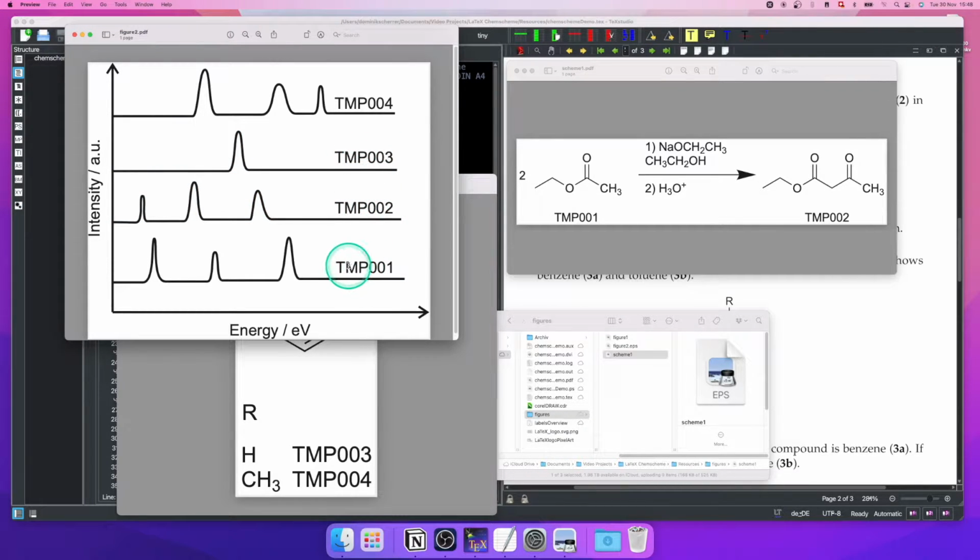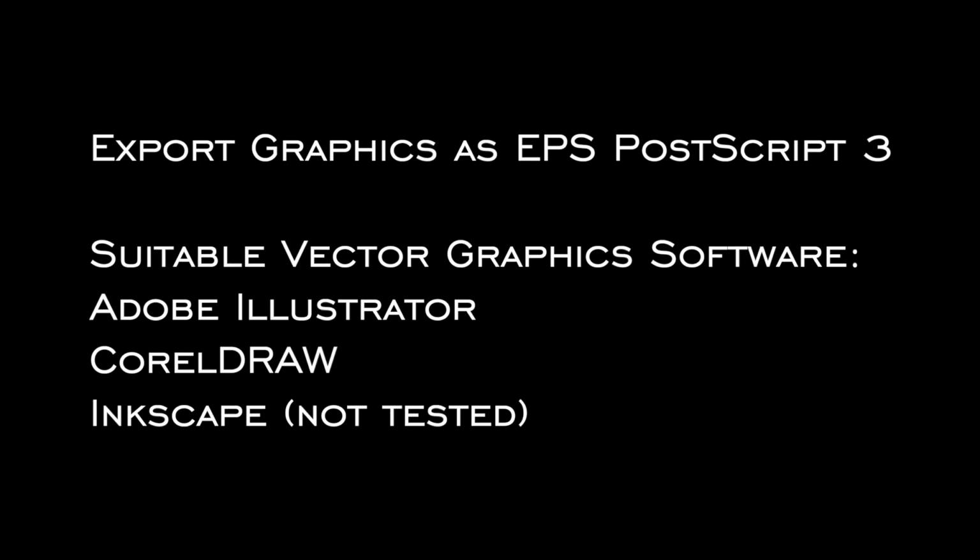The important thing is that you export all these figures and schemes as .eps files. So you can do this from ChemDraw, but there you can run into the problem that ChemDraw doesn't export it as PostScript 3, but as a PostScript 2 file, and this is not supported by these chemistry packages that we're going to use. So make sure that you have a software that allows the export of PostScript 3 files.